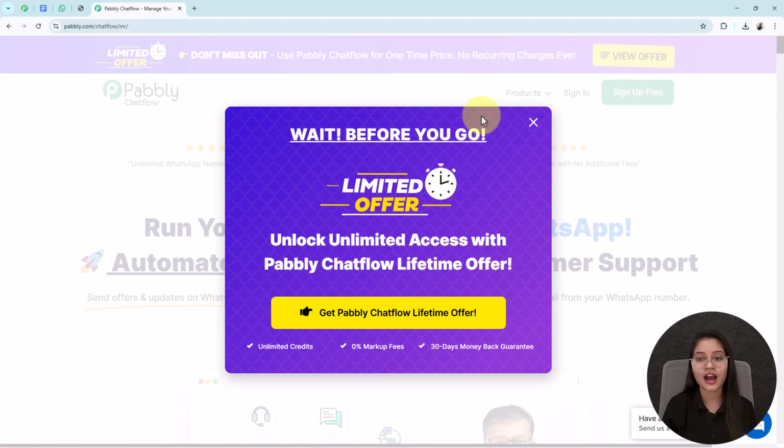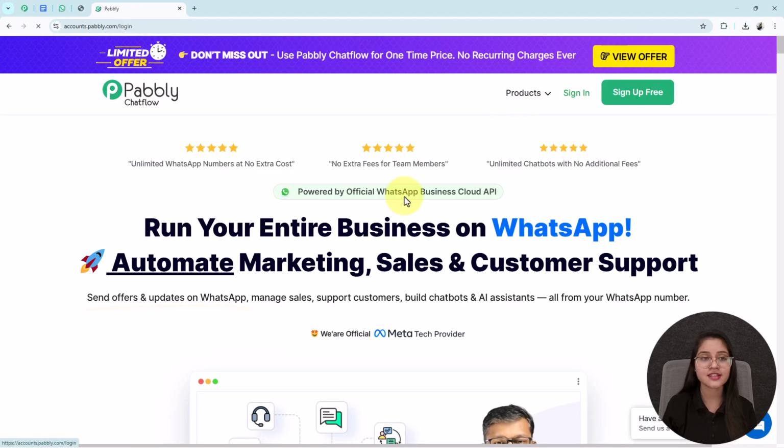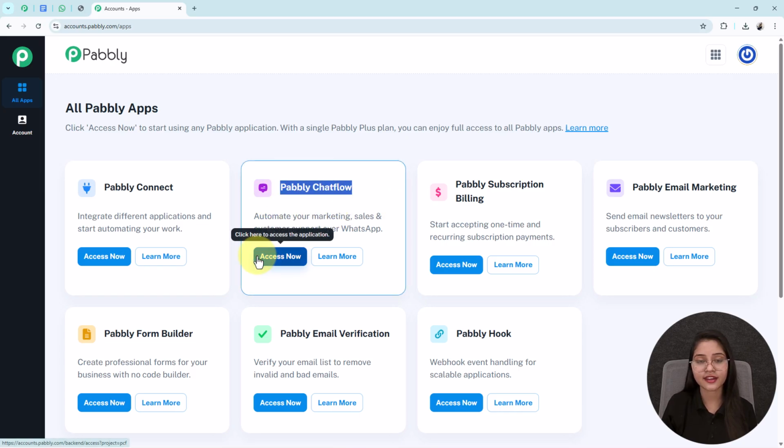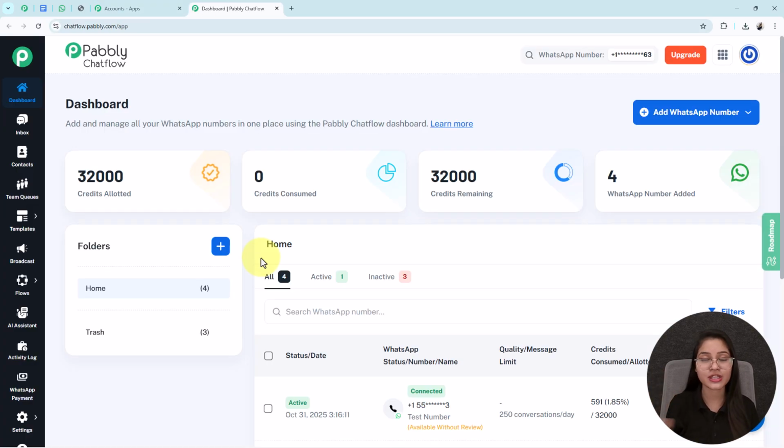Here, after doing the sign-in process, you will see all Pabbly apps, and as we are creating an AI assistant using Pabbly Chatflow, I will go into Pabbly Chatflow by clicking on this Access Now button. It will take you to the dashboard of Pabbly Chatflow, where you can add and manage all of your WhatsApp numbers in one place. You can also add your WhatsApp number in your Pabbly Chatflow account. We have already created a separate video for it. Check the description below for the video link.